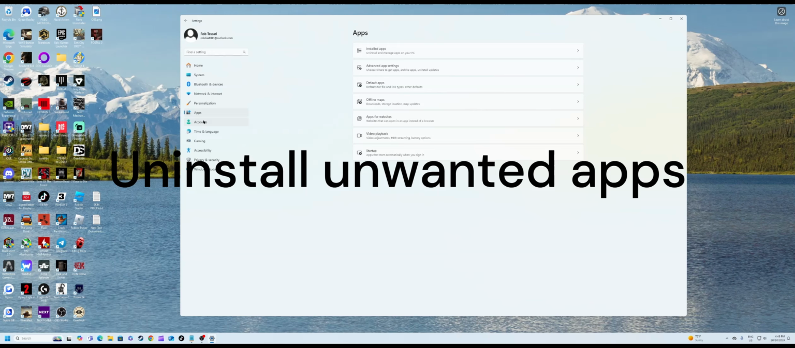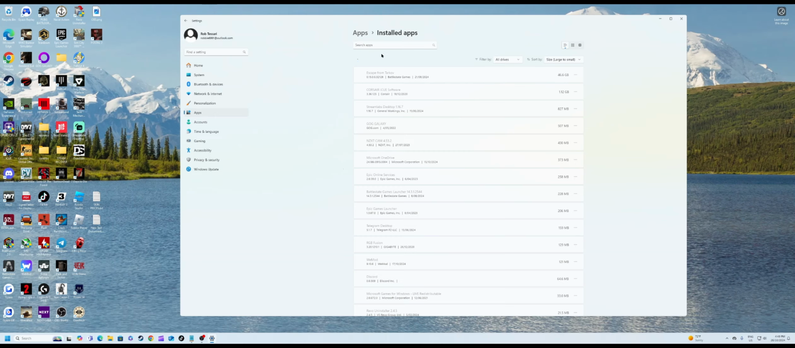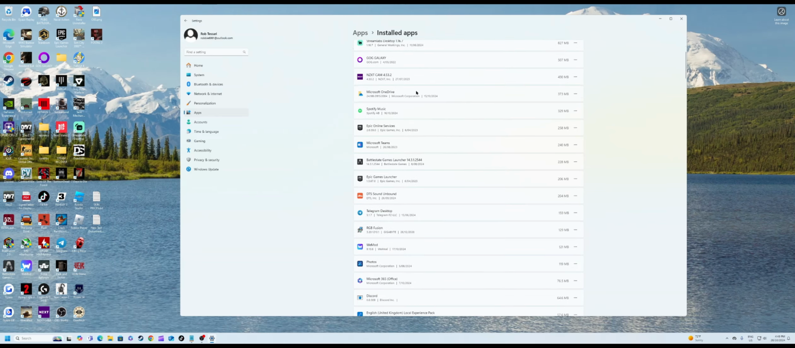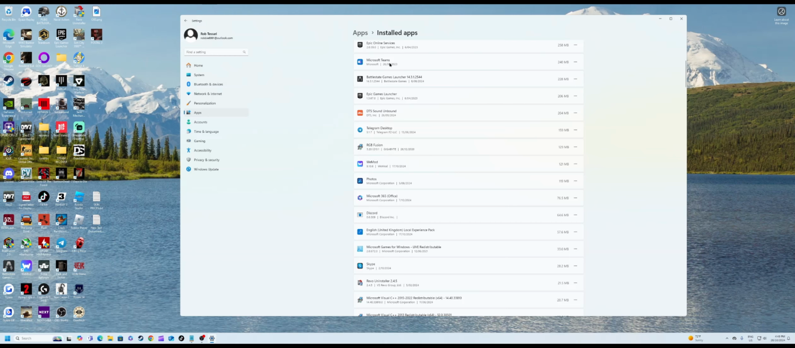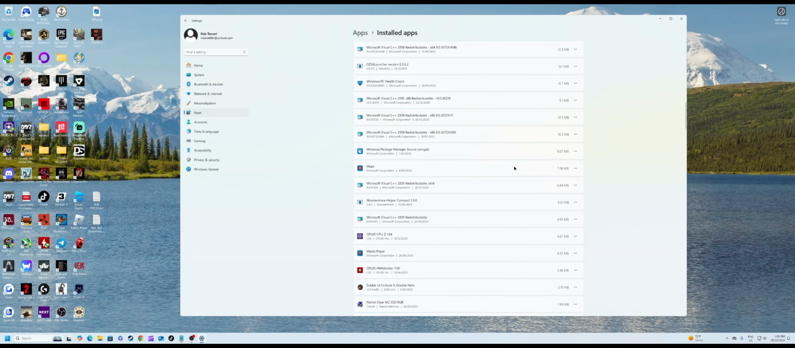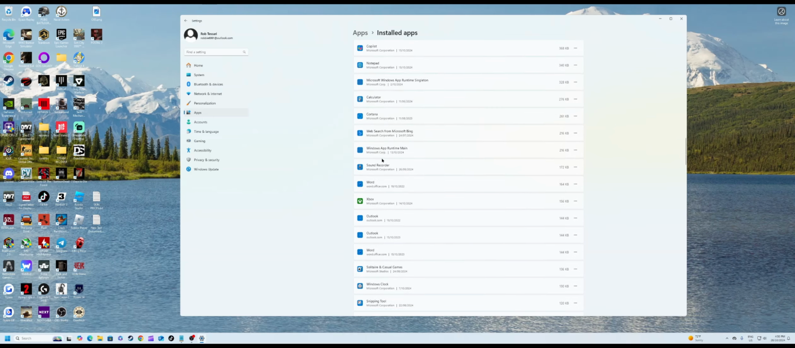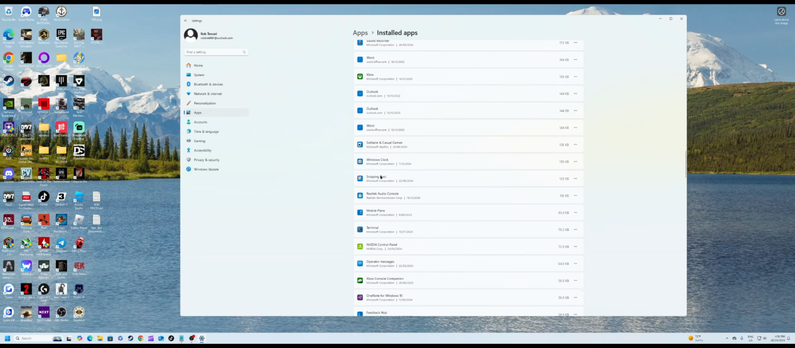So number 4 is uninstall unwanted apps. So we go to the apps option, then go to installed apps, and start taking off all the pre-installed apps, which also slow your PC down. So I've gone through a fair few of these. Microsoft Teams I don't really use, so uninstall. Leave that on. So I've got a lot of stuff you don't really need. So yeah, you can go through all those one by one and remove.